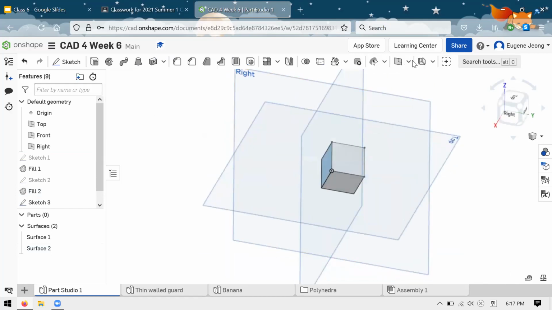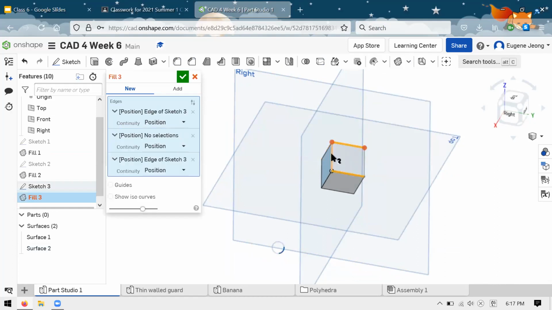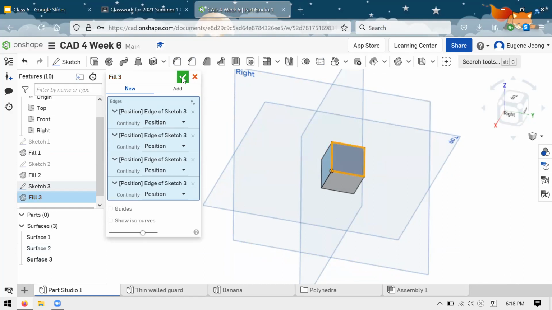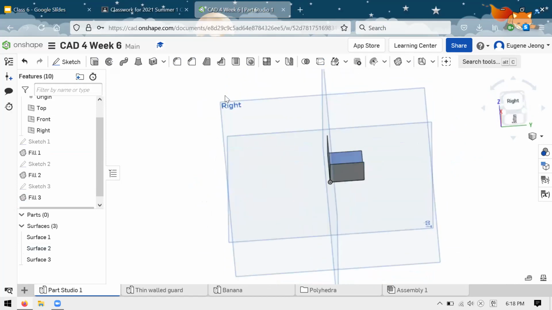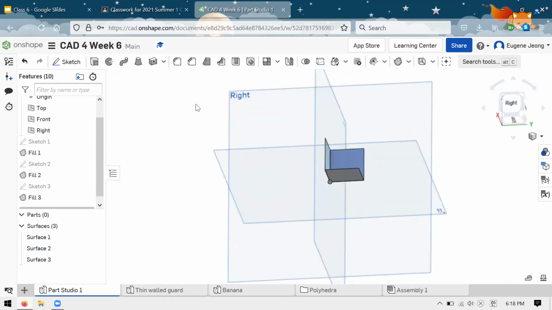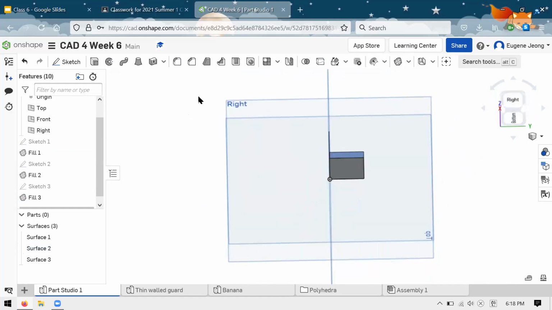And again, fill the surface. So already I'm halfway done with my cube. I have 3 of the 6 surfaces defined. And now I just need to do the other 3.